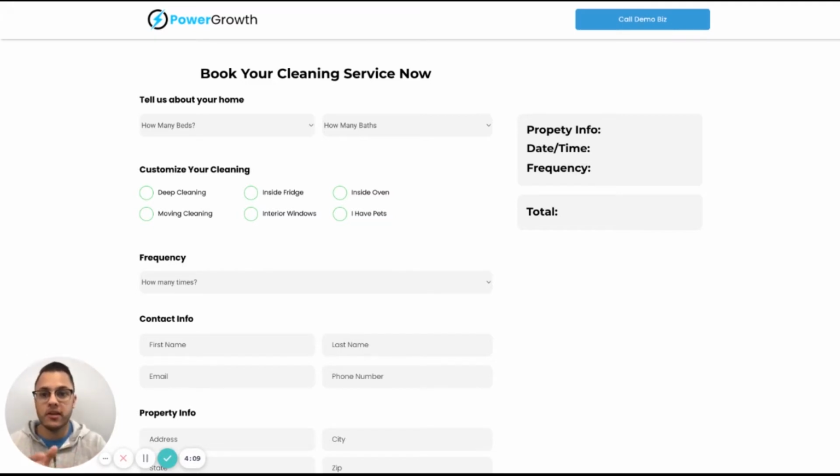And as you can see at the top, there's a logo that says Power Growth. So that logo would be your business's logo. It would automatically be changed to that. And on the right, it says Call Demo Biz. So instead of the demo information that we have here, it would be your business's information right there. So people that are looking to talk to you personally or trying to get something even more custom than this form here, they can call you directly by clicking on that button.